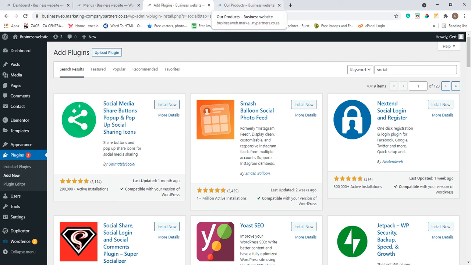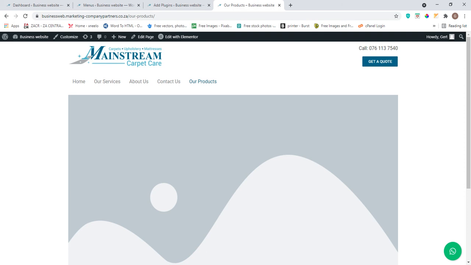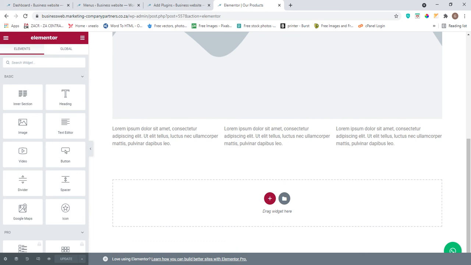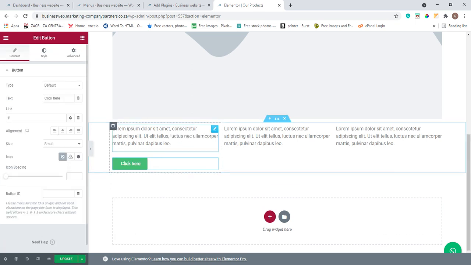If you want to add a section or change a section, let me show you on the newly created page under the products page. Let's play around with the actual page. We will click on edit with Elementor. Okay, it's busy loading. And then we have the image, we have the text, and now we want to add a button. We will click on the button, hold it, drag and drop below the text. Here you can see, okay, cool. So the button is sitting here.